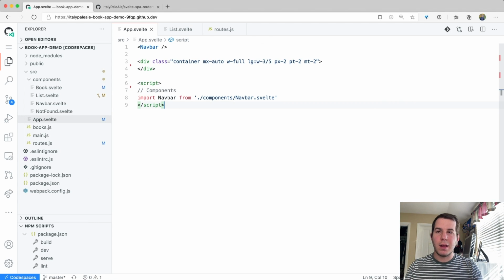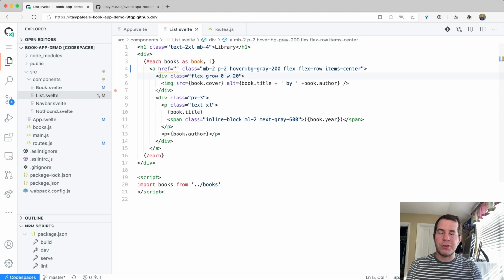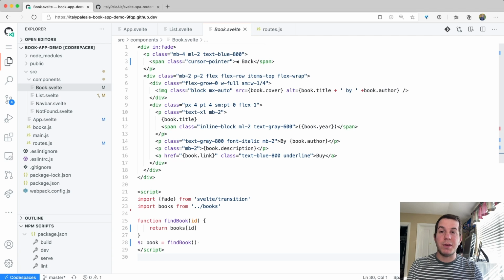So let's look at a code demo on how we can implement routing using svelte-spa-router. Okay, so let's see this in practice. We have an application here, which is already the skeleton for our library application. This has a few different Svelte components already created. The app component is the main one, and then we have the list component that shows the list of every single book in the library, and we have a book component that shows the details of an individual book.